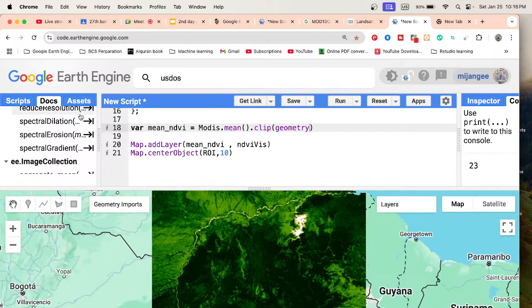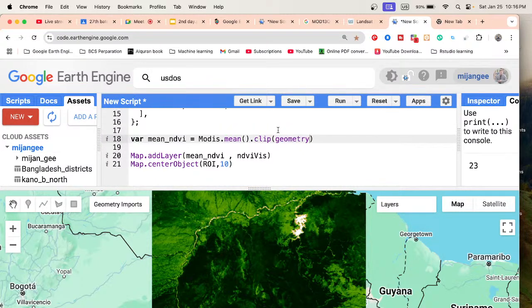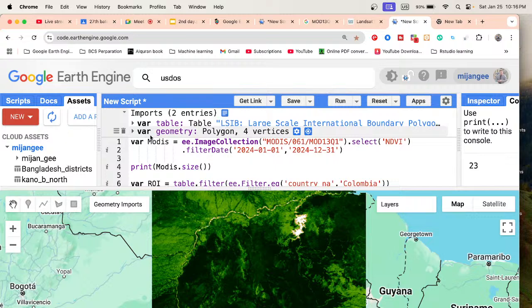Or for any boundary, you can simply import any shapefile in the Asset tab and work with that further. Okay, so we can also do it. You can simply import your shapefile, or digitize your study area, or draw a rectangle or make a polygon, and you can easily do it.